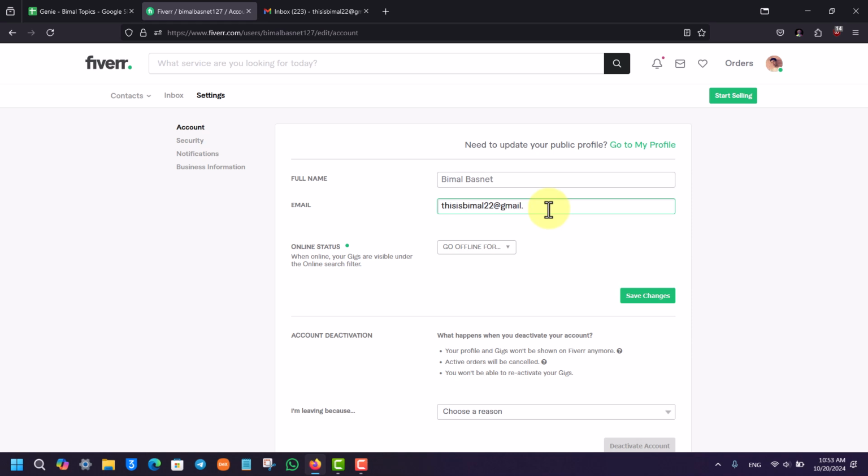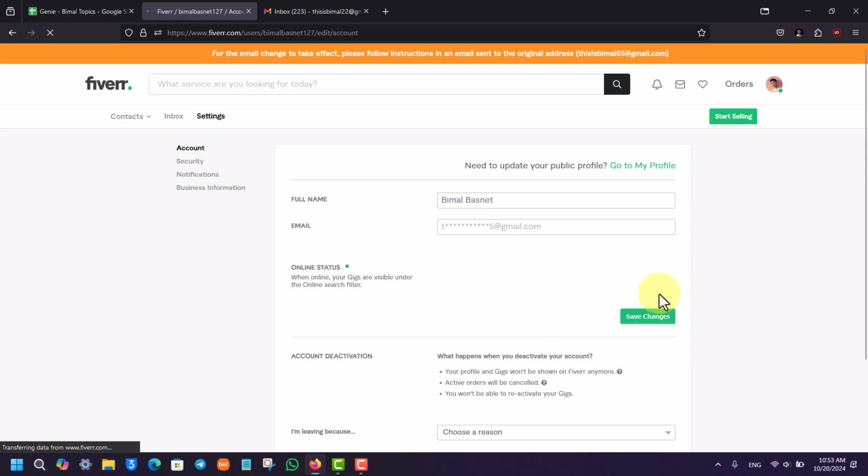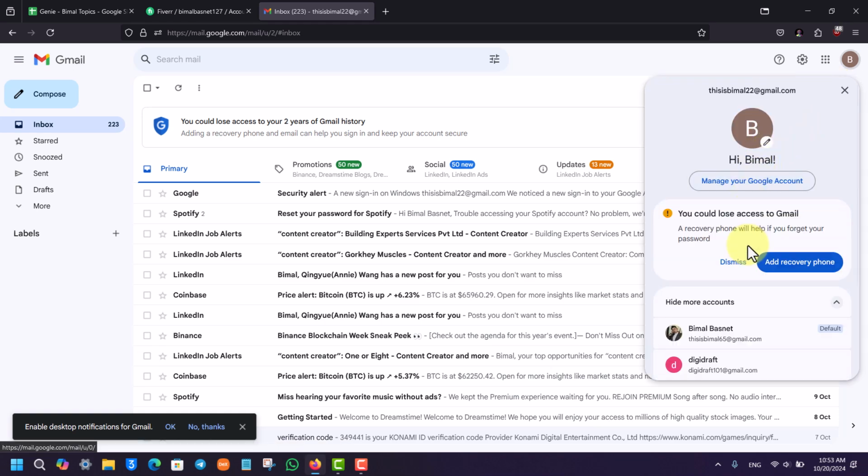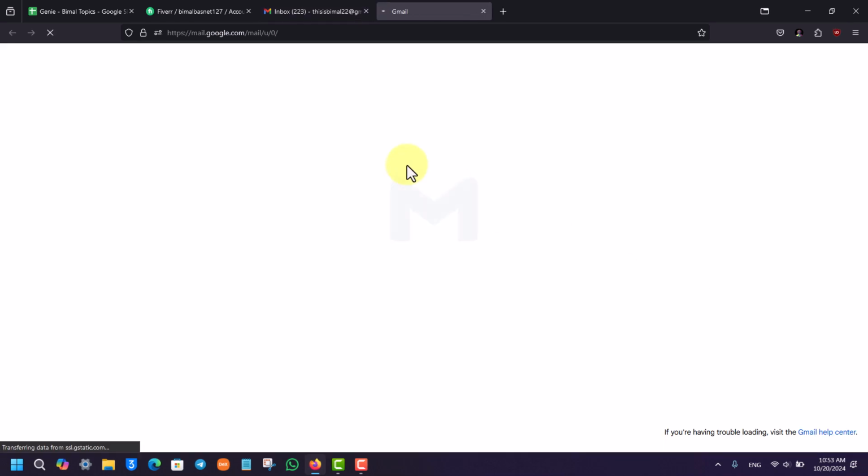And make sure that you have got access to both of those email addresses and click on the Save Changes button. As you've done that, it will say for the email to change effect, please follow instructions in an email sent to the original email address. So you have to log into your original email address first, and after that it will actually basically give you some of the instructions there to verify.